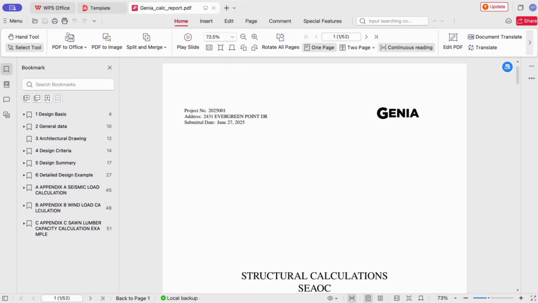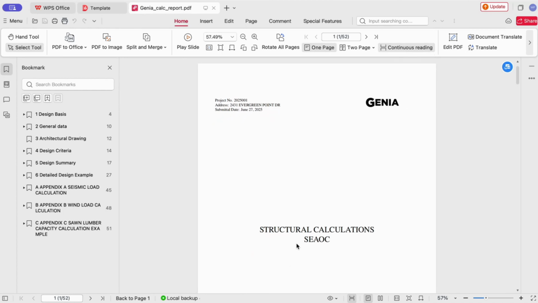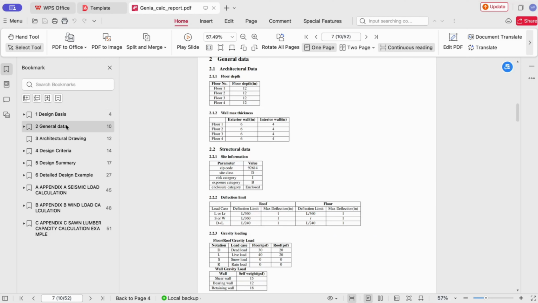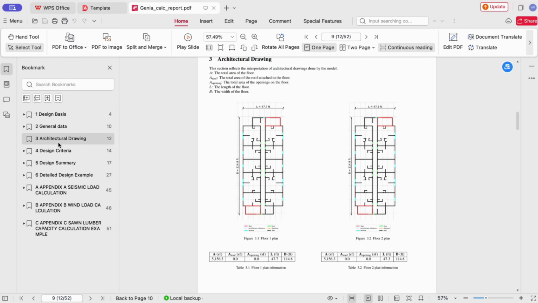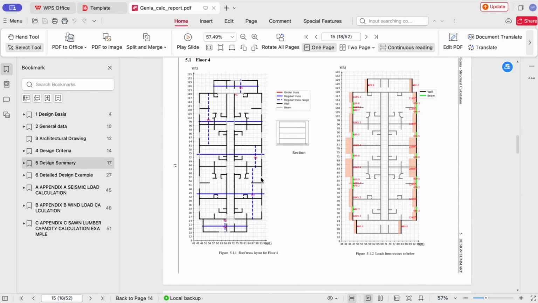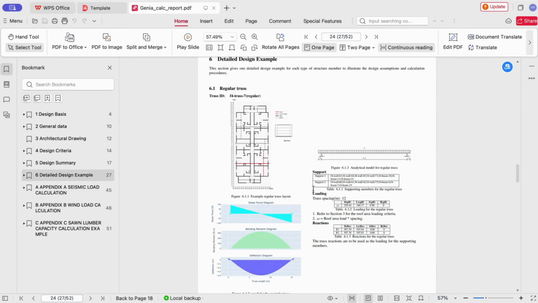In this presentation, I will walk you through the automatically generated structural calculation report for the same project as in the CR menu. Also, we will review the purpose of each section and the level of checking performed. This document follows the standard checking sequence expected by a professional engineer, which includes the design basis, the general data, the architectural drawings, design criteria, the design summary, as well as the detailed design examples.